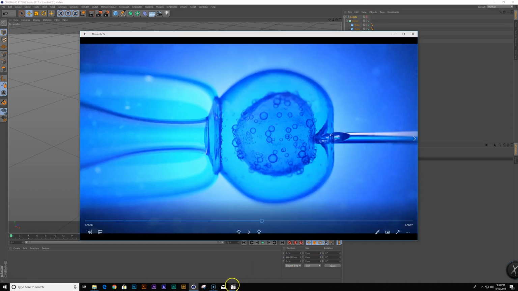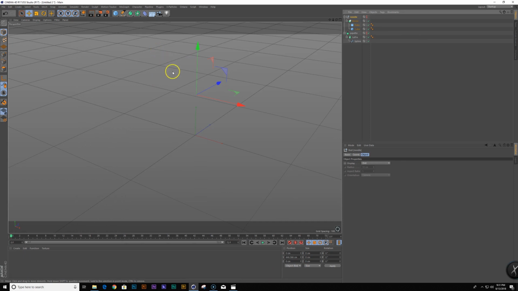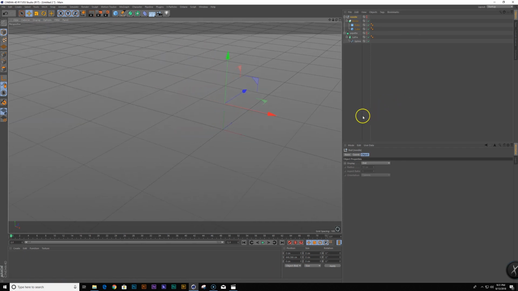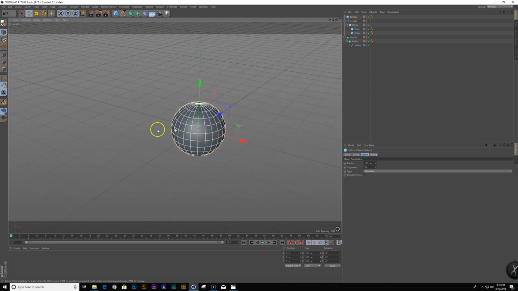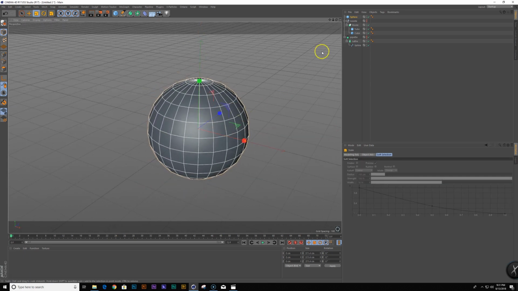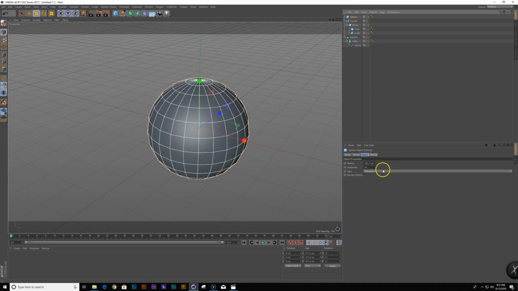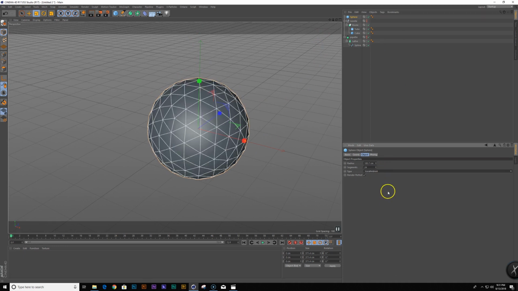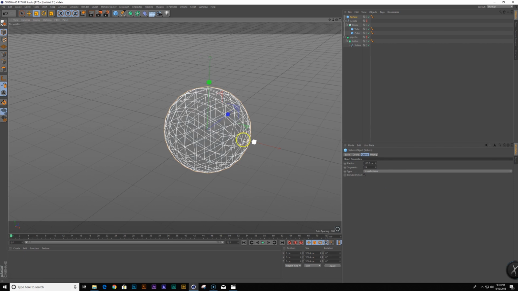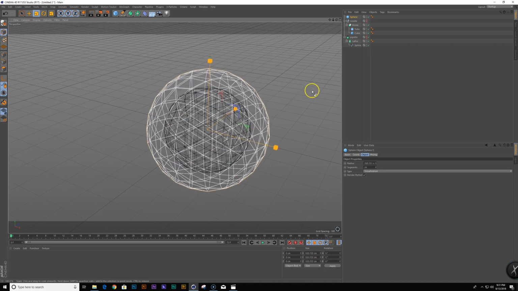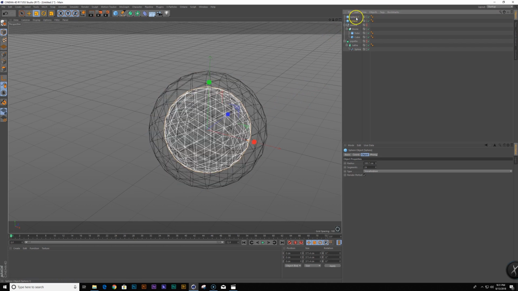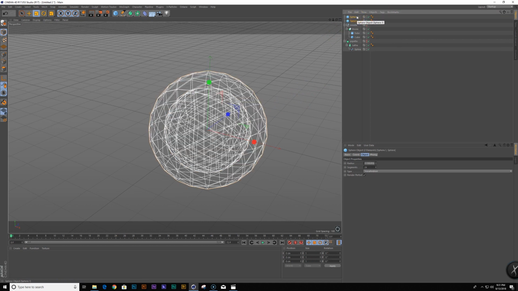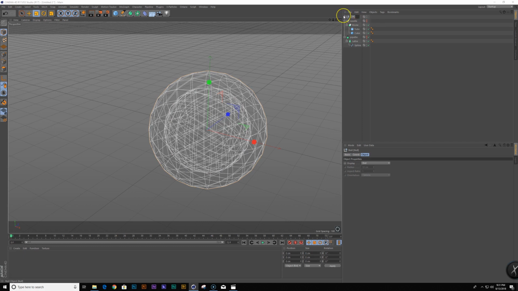Let's recreate our cell next. To do this, I am going to create a sphere. Okay, maybe scale this up a little bit, and I'm going to change the type to icosahedron. And I am going to make a copy of the sphere by scaling it up, holding the control key. And with both of these spheres selected, I'm going to hit Alt G again to group it under a null. And we call this my cell.